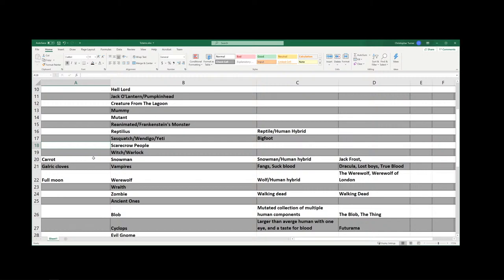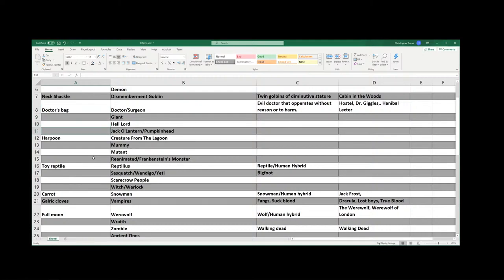Scarecrow. That's creepy. The witch and the warlock. Think of something to go with them. Toy. Reptile. Harpoon. The creature from the Black Lagoon. Jack-o'-lantern pumpkin head. That's going to be a pumpkin.